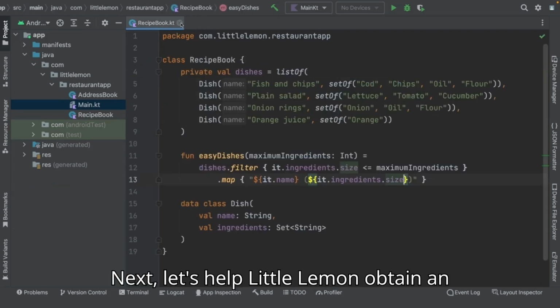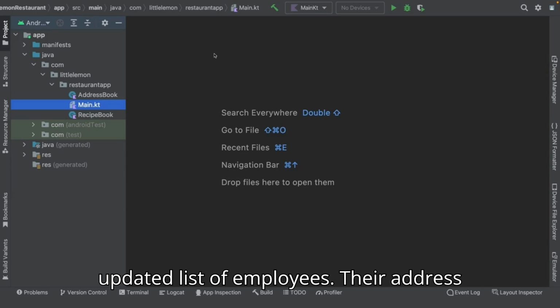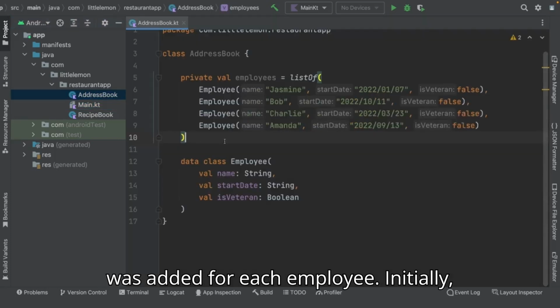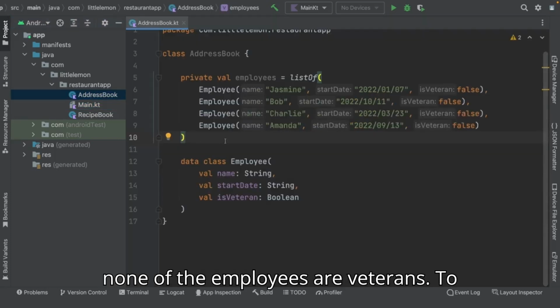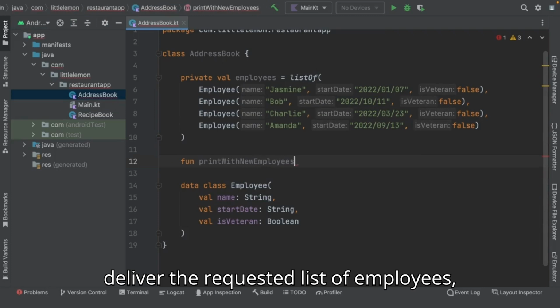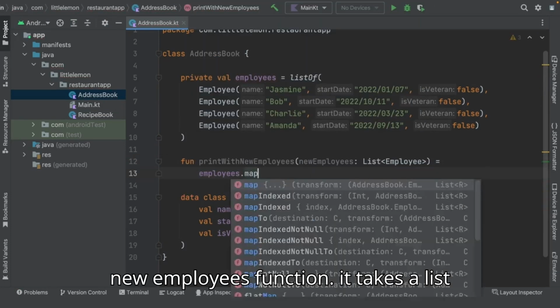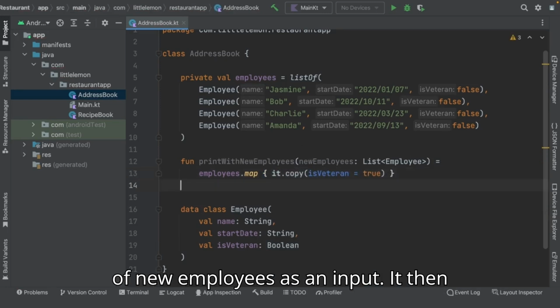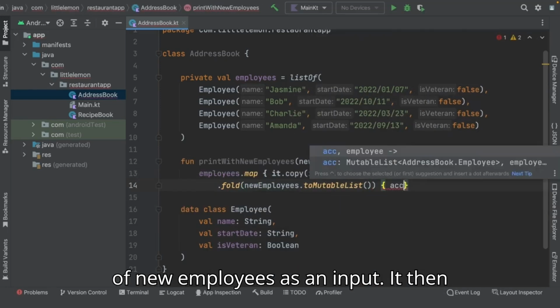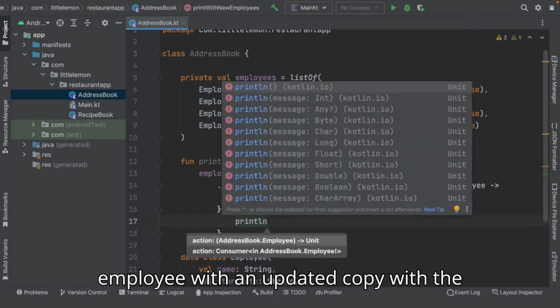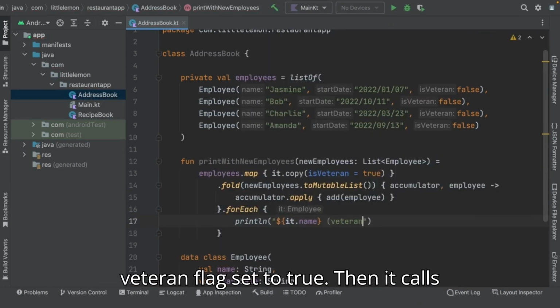Next, let's help Little Lemon obtain an updated list of employees. Their address book holds the names. An isVeteran field was added for each employee. Initially, none of the employees are veterans. To deliver the requested list of employees, you would start by adding the printWithNewEmployees function. It takes a list of new employees as an input. It then calls map to replace every existing employee with an updated copy with the veteran flag set to true.